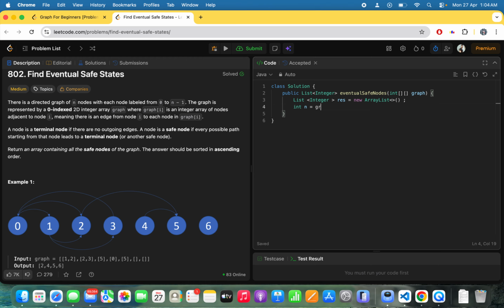So yeah, what I am doing here is I am taking the graph length and also taking a result list. Initially both have been declared, and I will now be taking a visited array.